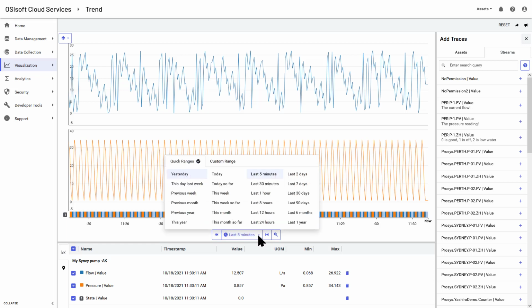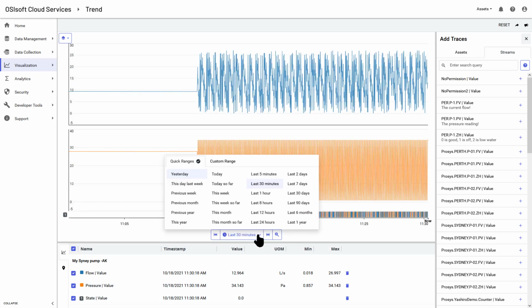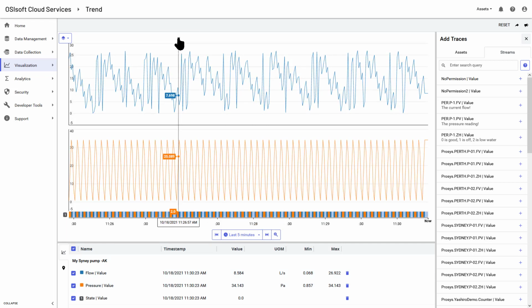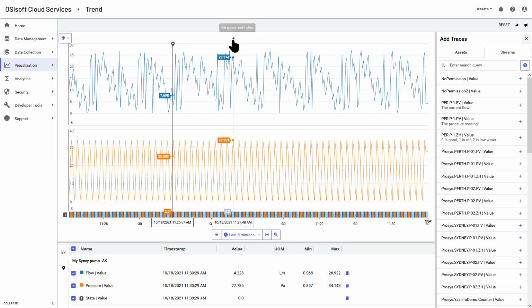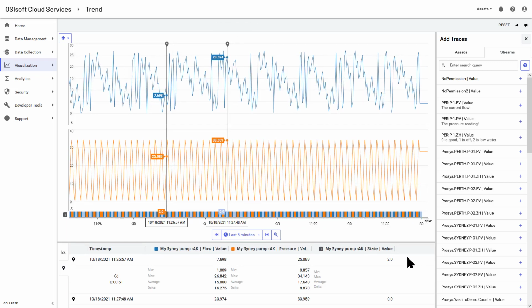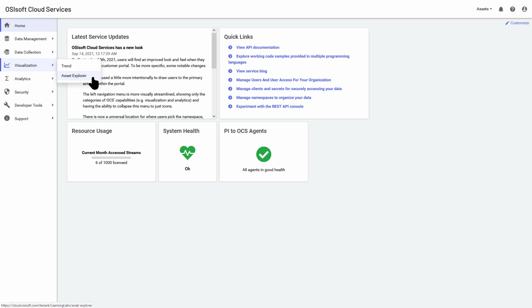I can zoom out or into the trend using the time bar and selecting an appropriate time range. The trending tool allows us to add cursors, highlighting a particular piece of information at a particular time that was interesting. It also computes different statistics on the information between those two cursors, like minimum, maximum, and average. Our asset configuration looks great.